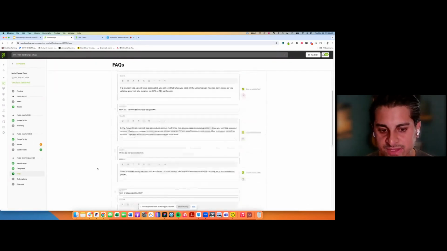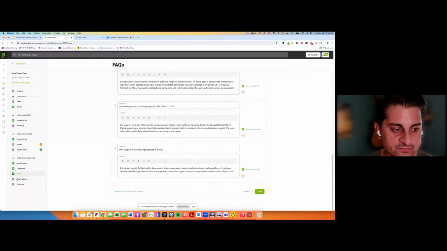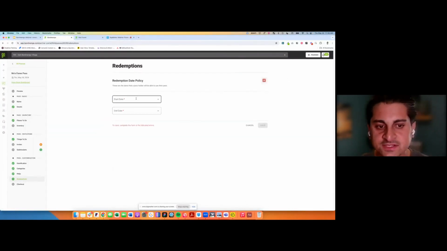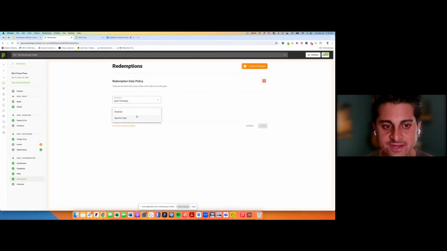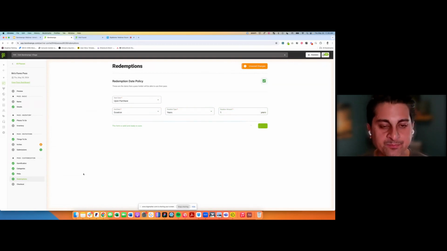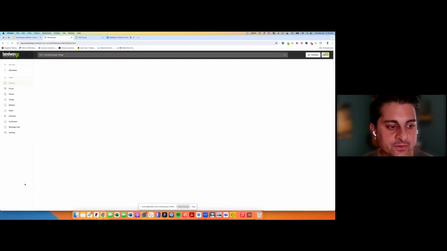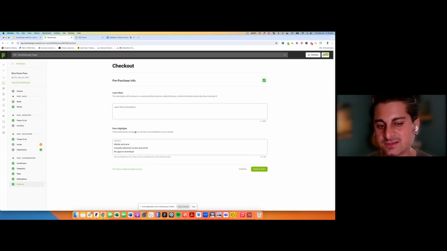FAQs are pretty self-explanatory. You can customize these however you'd like. Redemptions is where you define the duration of your pass. So I'll say this pass is activated immediately when somebody signs up, and it's valid for 1 year after sign up. And then lastly, you can customize a part of the checkout, the bullet points you're going to see, that I'll show you in just a moment. So that's quickly building a pass.